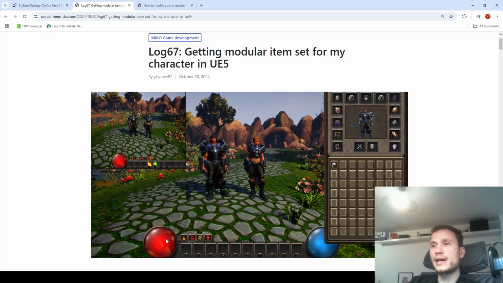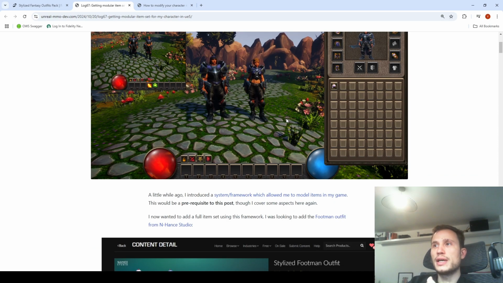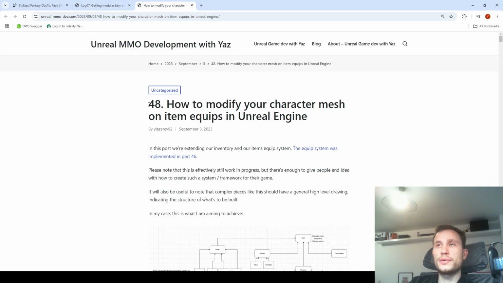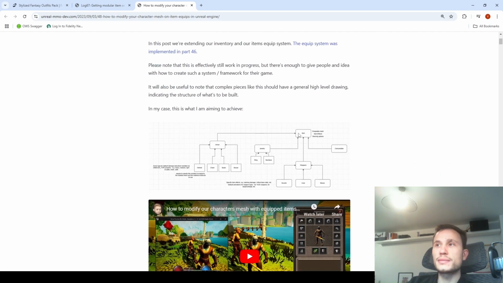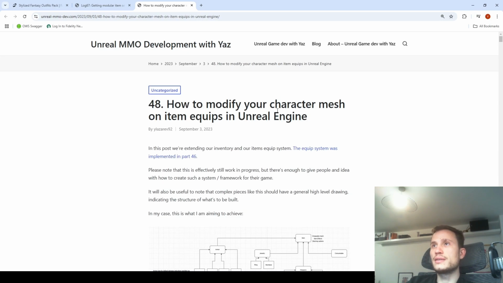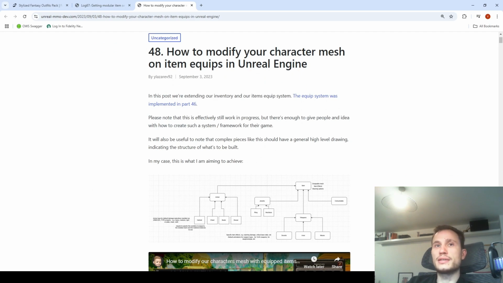And just to note, I have covered quite a lot of these details already in post log 67, where I've added the footman outfit. So the vast majority of the logic is reused here. If you're interested in how I managed to do it, it was covered there, and it's directly connected to post 48, where I've essentially created this system in order to handle these items. I have this base item class, from that I extend to the armor class, and from the armor I have my different item categories, for example helmet, chest, braces, etc. These are quite relevant to this post.